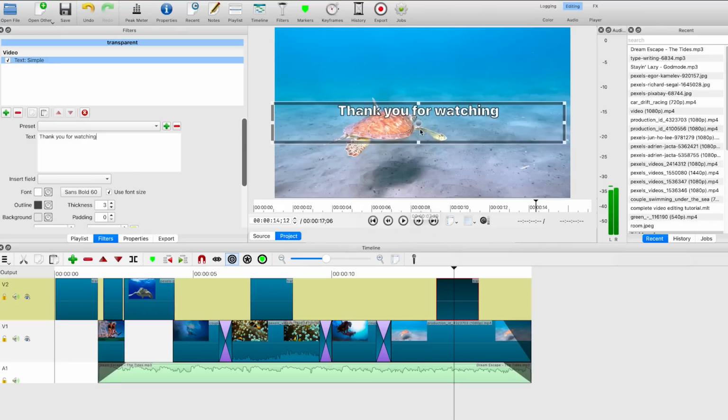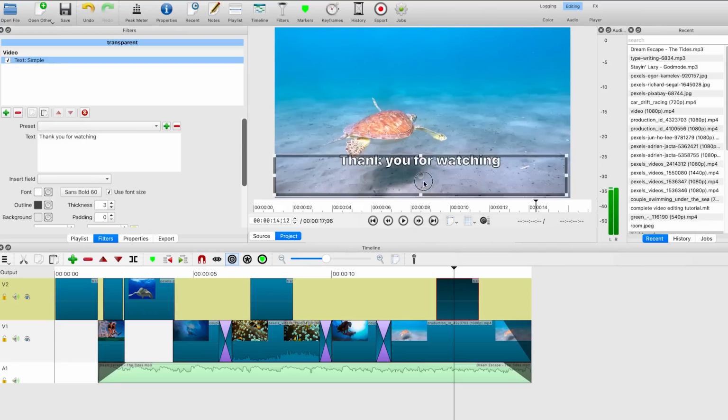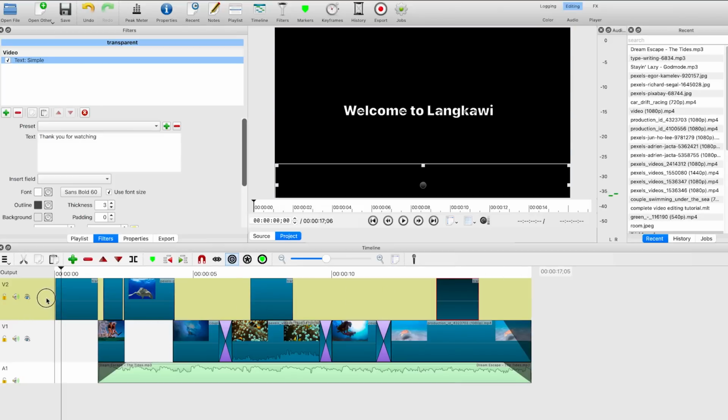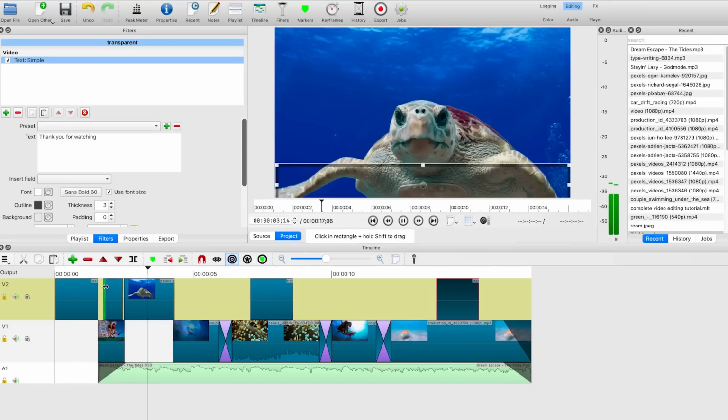All right, so I'm bringing this down. So I think this concludes everything. So we can just play to have a preview of what we have just created. This is just roughly created, but at least you get the idea. The whole idea is just to demonstrate the concept of editing from scratch. Okay, so you can see now, welcome to Langkawi.